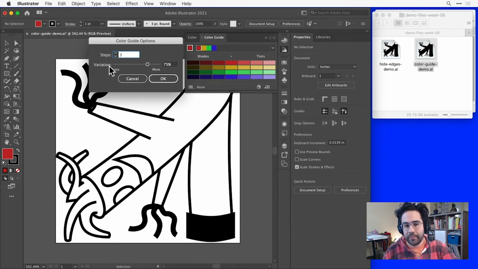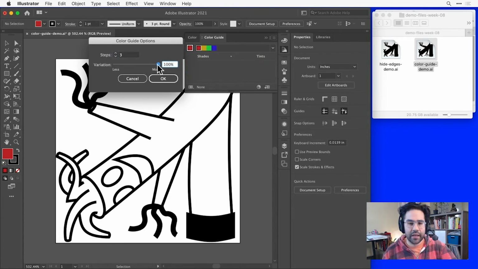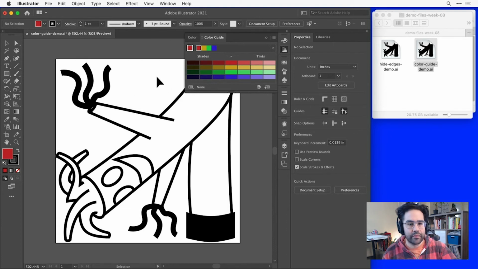Next, we have variation, which is the range from dark to light that our tints and shades will span over. So as I increase, we go all the way down to black and all the way up to white. And as I decrease, we stay closer to the original color group values. I find about 75% gives me a nice range to work with. Now I'll go ahead and click OK.